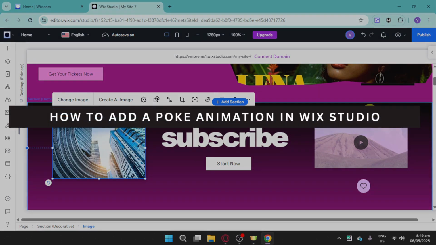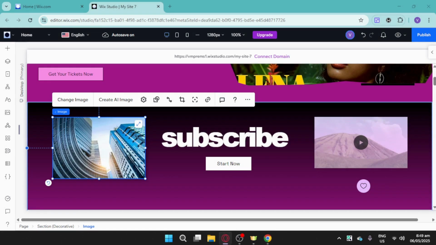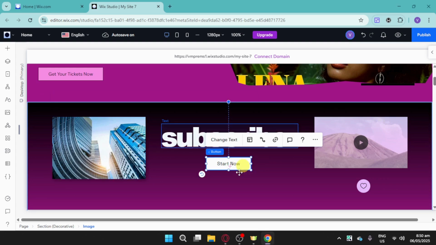How to add book animation in Wix Studio. So this particular animation is only applicable on the text and the button. It's not applicable on the image. So just choose which one you want. I'll actually apply it into the button.